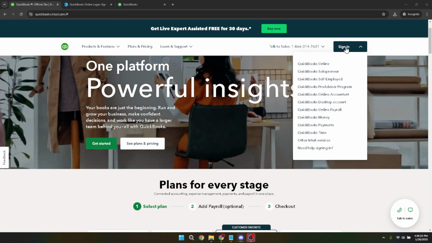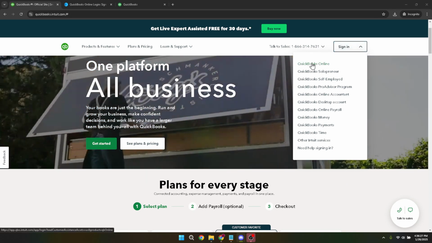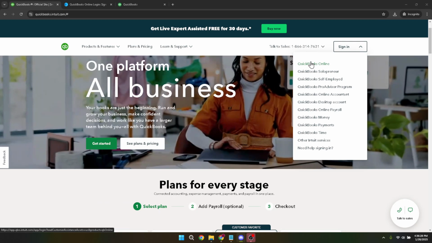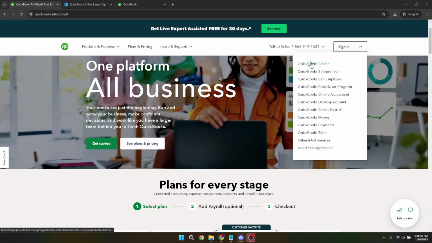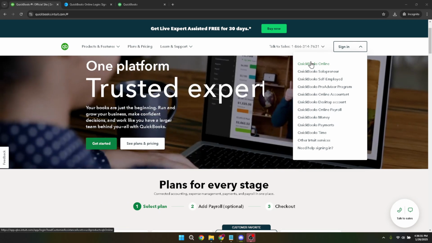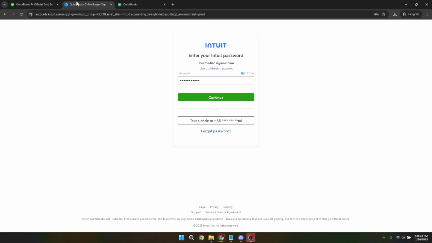QuickBooks Online is a popular accounting software that many businesses use because it allows you to access your financial data from anywhere with an internet connection. It's quite user-friendly, which is why it's the option we'll focus on for this tutorial. Now that you've selected QuickBooks Online, go ahead and type in your credentials. These are the details you use to set up your QuickBooks account. If you can't remember, there's usually an option to reset your password, so don't worry. Once you've entered your email address and password, click Continue.